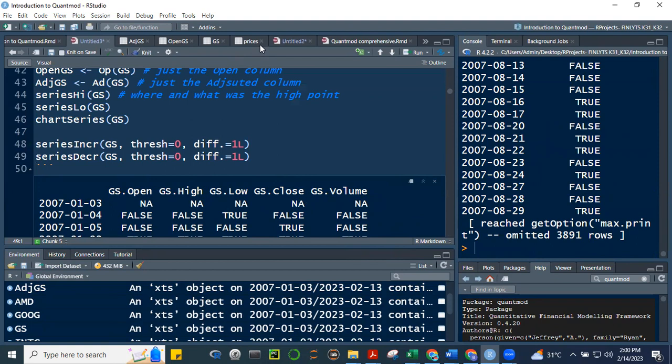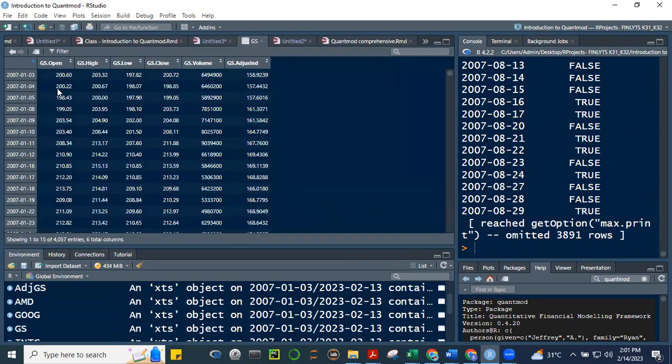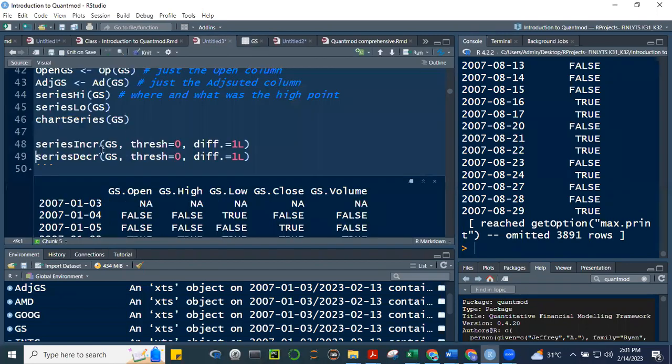Okay, so let's take a look at our data. Ito yung GS natin, ano? Close ko nito. GS. Okay, as far as the opening price is concerned, January 04, 200.22 siya, pero January 03, 200.60, which means that the price went down. So if you take a look at this function, series increase, false siya. False. Kasi hindi naman nag-increase. So this just tells us kung true or false.